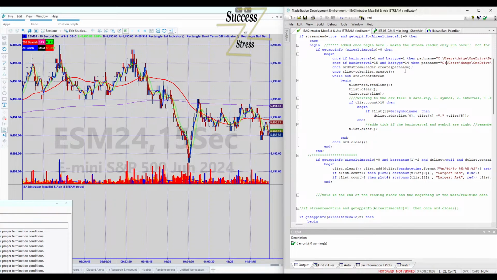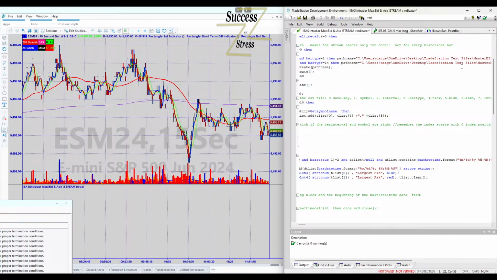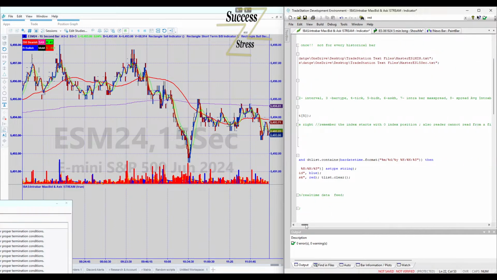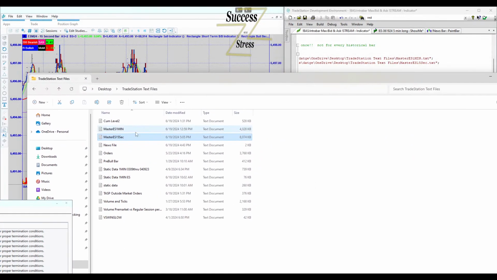Of 15-second time frame, so 15, and then this reference in the second. So we're going to be looking at desktop, TradeStation, TX text files, master ES 15 second, and that is here. Here's 15 seconds right here.